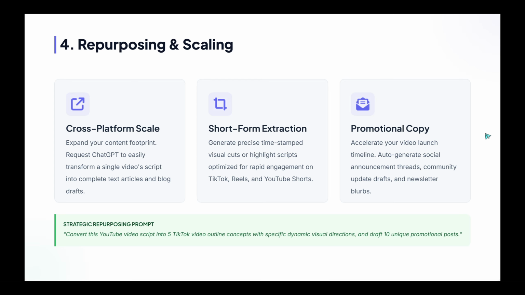For example, convert this YouTube video script into 5 TikTok video ideas and 10 social media posts. Always review and personalize the outputs, add examples from your experience, and keep iterating for the best results.